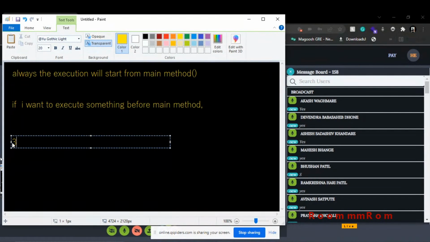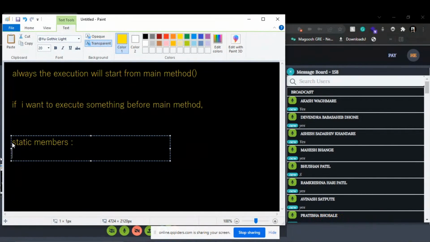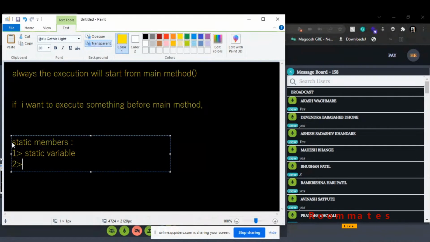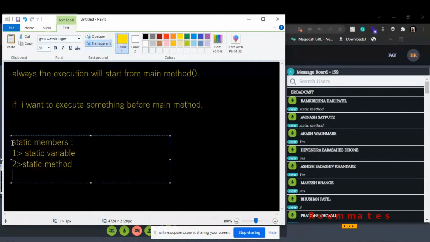And one more thing I'll tell you about the members that we have discussed till now, that is the static members. What are the static members you have seen till now? Static variable. Can you tell me quickly the second static member you have discussed? Already I told you why we call it a static member. Yes, static method.